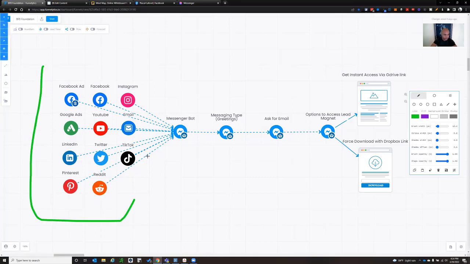So what we're going to do is, as you can see here, in this area is where we're going to generate the traffic. Traffic is already there on the internet, so we just need to find where the people who would be good leads for our product or service are, and we need to get them into our system. Once we get in front of them, it can be Facebook or YouTube or any of these social media platforms, then we get them into the actual messenger bot.